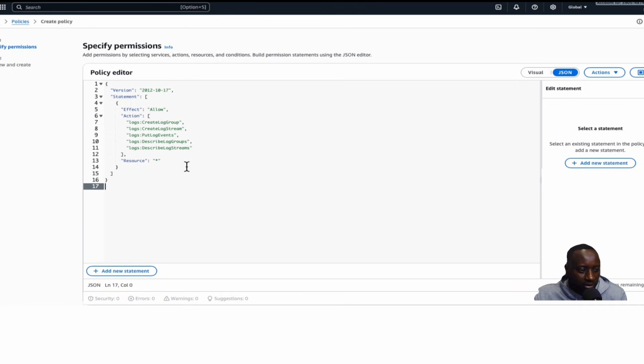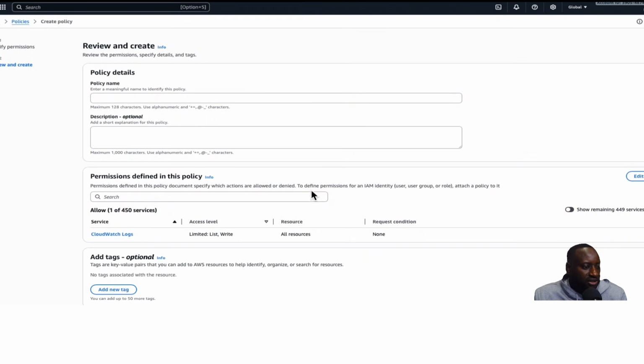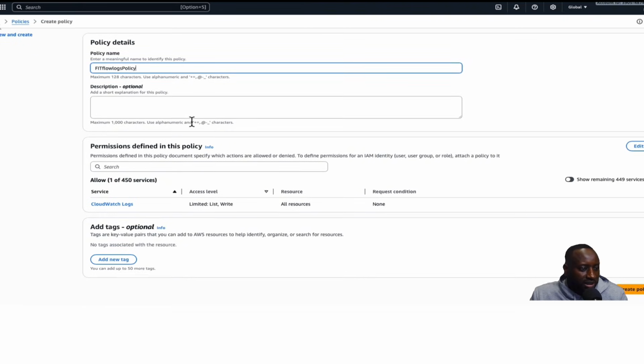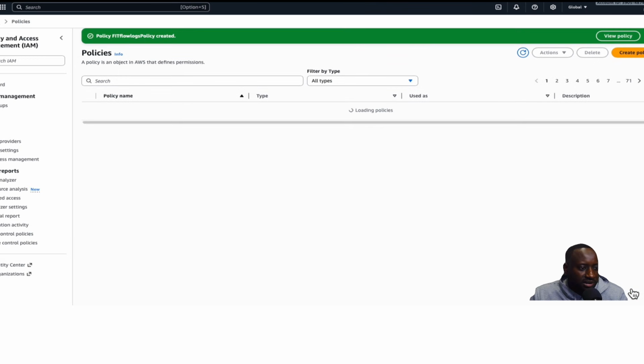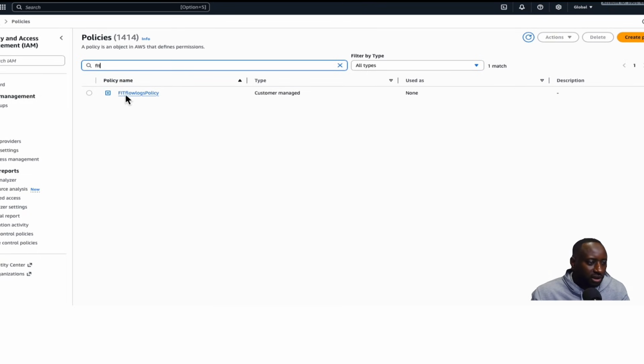Okay, so now we have our JSON policy here. We want to click next, and it's going to ask you to give a name. My name will be Fall Into Tech Flow Logs Policy, and that's going to be the name. Basically that's the only thing that we need. We don't need to give any description or anything else, so we can just click create policy. Now that we have created our policy, let's make sure that we have our policy here, and there you go, we have our policy here.